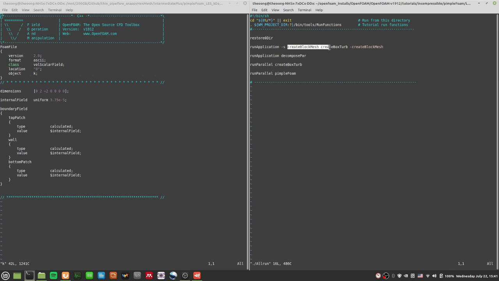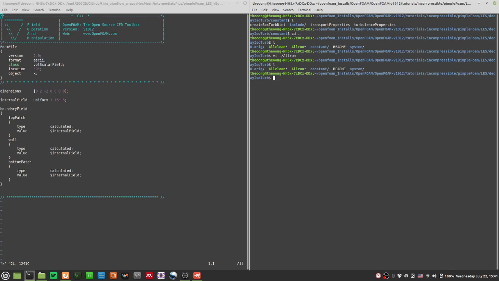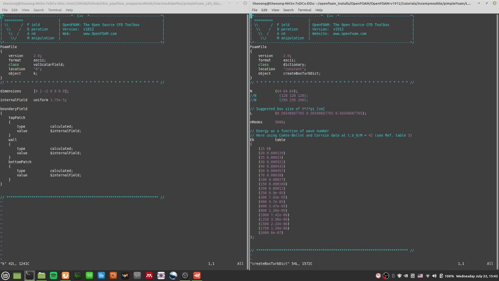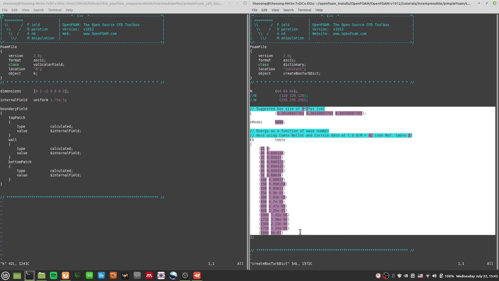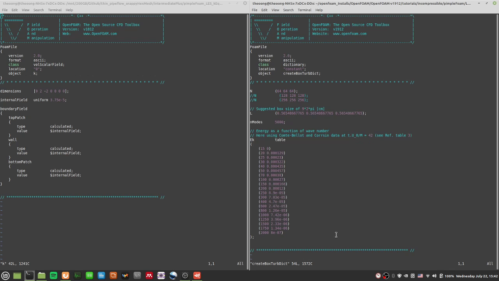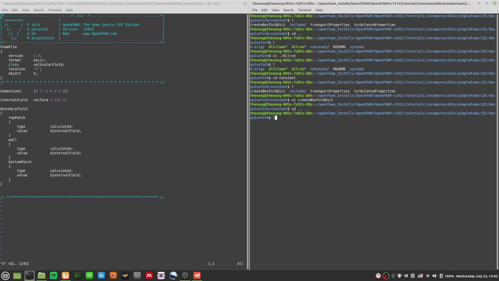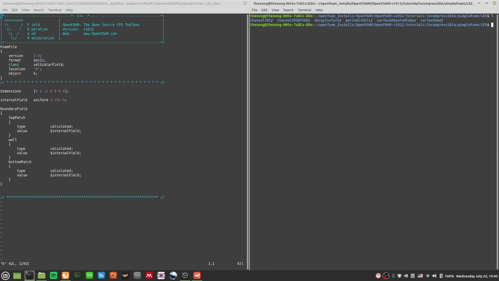It says create blockMesh with this createBoxTurb utility. Okay, so it creates a turbulent structure in a box. So this is not exactly a case that's very similar to ours. Oh, look, here's where you have your kinetic energy table. Okay, this is energy as a function of the wave number. So it's not exactly a box that we want to deal with.